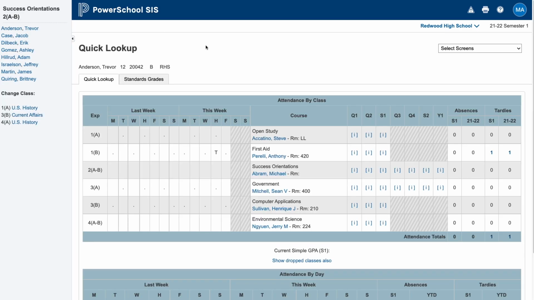So within the student information area, I can actually get in and see the quick lookup. I can see, for example, Trevor Anderson. If he had not shown up for my class today, I could see he was tardy during first period, but he should be here. That's why he didn't have any attendance codes showing up there.